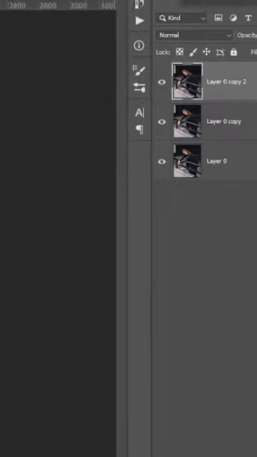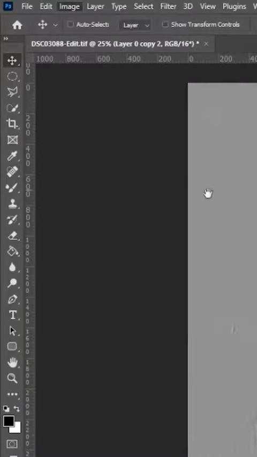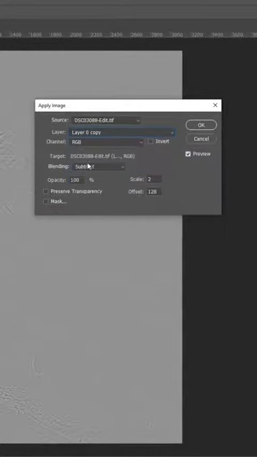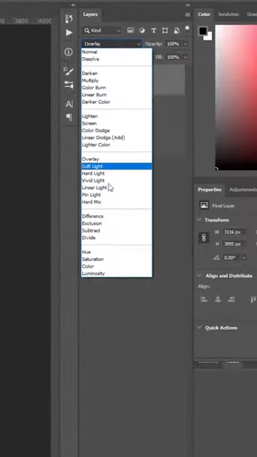So we're going to click our top layer, Image, Apply Image. Make sure your layer is your actual blur layer. Make sure your blending mode is subtract and your scale is 2, offset 128. These are different by default. Hit OK. And we're going to change this layer to linear light.